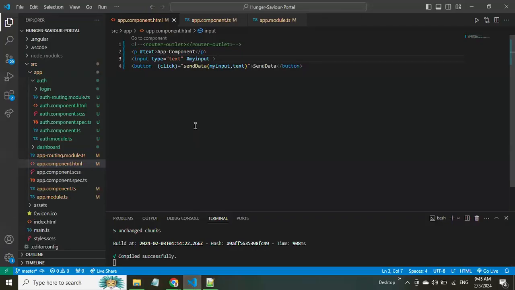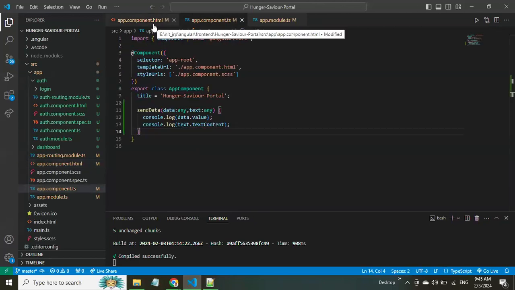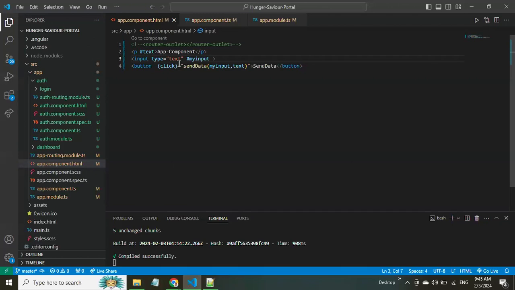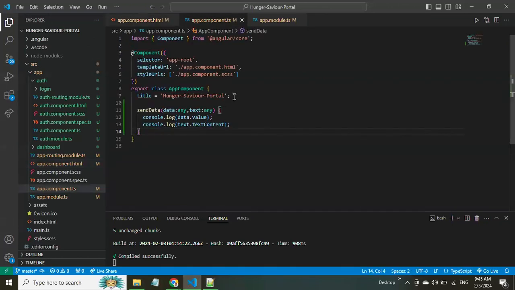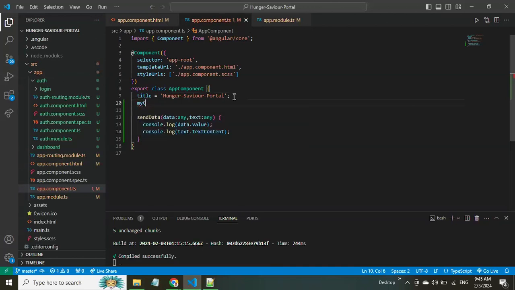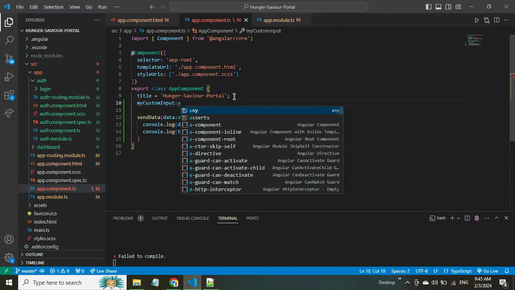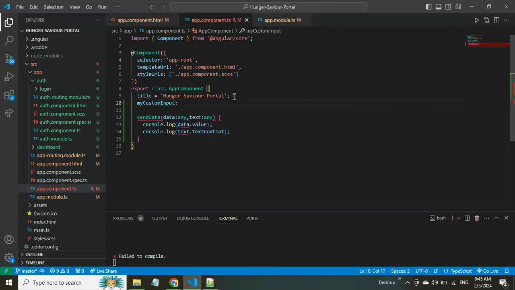Just go to the app component. And here what you can simply do is define a variable. Define a variable, myCustomInput. Define a variable, myCustomInput. Semicolon, I said. Any colon, any semicolon.